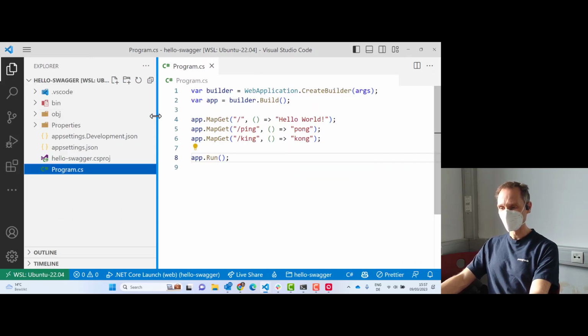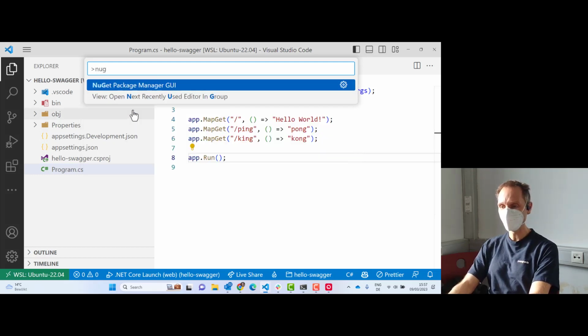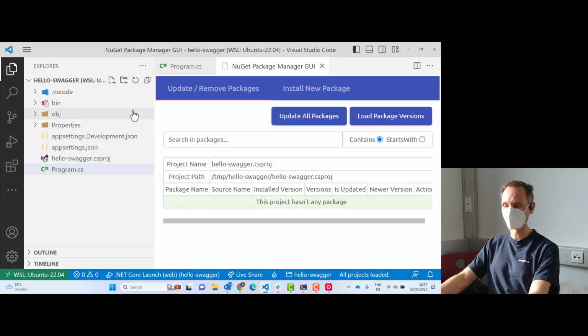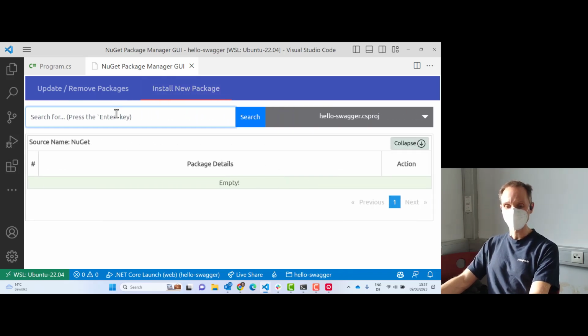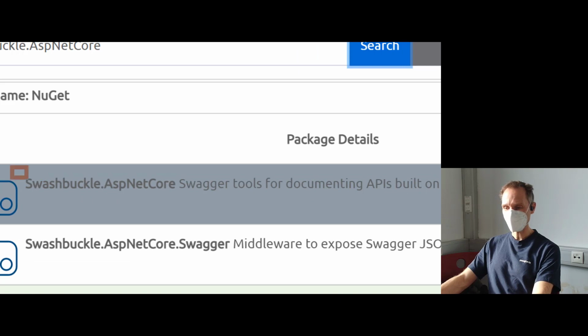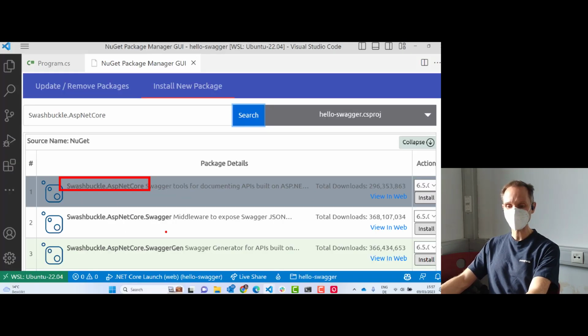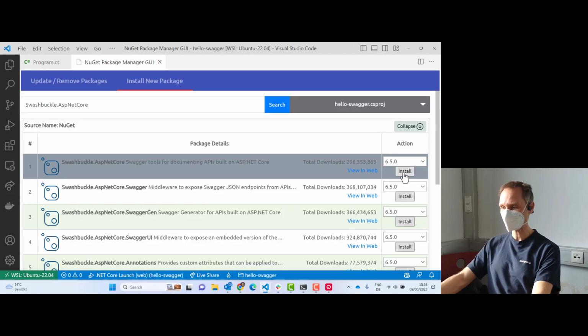Once you have that, you can press F1 to get the commands here and just say NuGet and launch the NuGet Package Manager GUI. You see? Looks like that. Now we can install a new package, and the package that we want to install is Swashbuckle.AspNetCore. You can click on search, and it should give you Swashbuckle.AspNetCore. This is exactly what we want to have. The current version is 6.5. That's fine. Let's click on install.